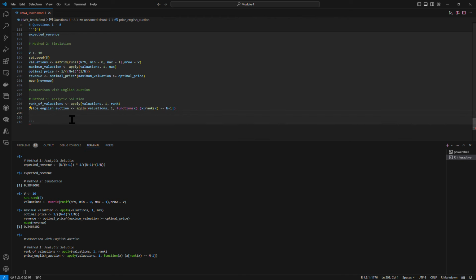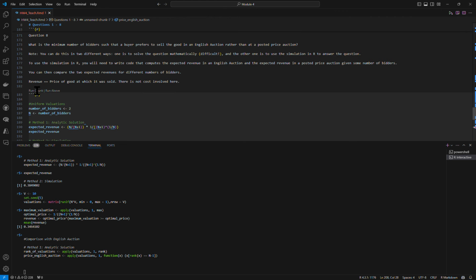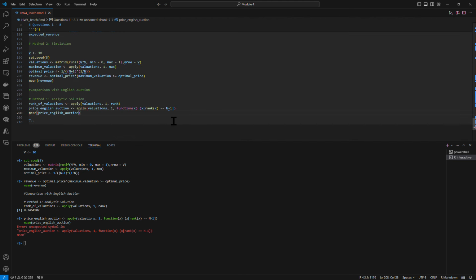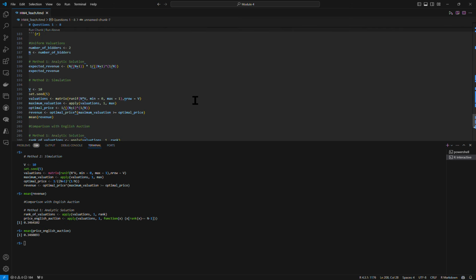Now, once I have this, I need to print the mean of that, isn't it? Let me print the mean price in this auction. It says unexpected symbol. Now let me try this and see if it works here. Yeah, it works now. So this is what we have here for the analytic solution.